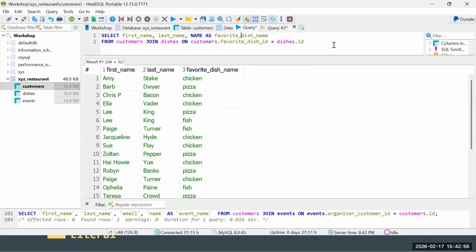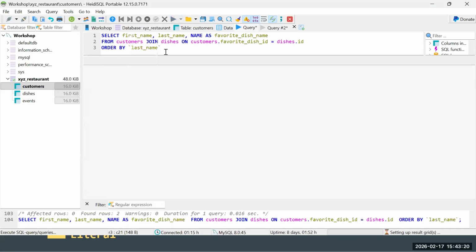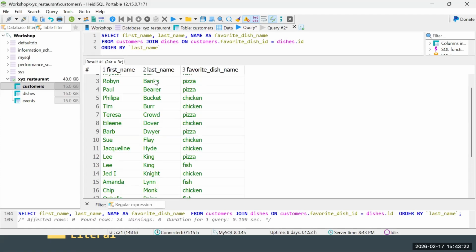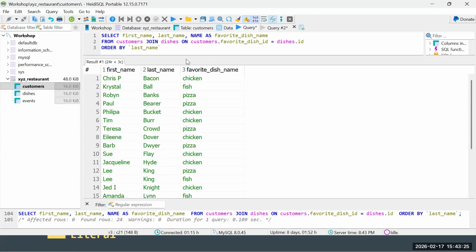Let's go back to our first query. Finally, we want to see these ordered by last name. Order by last name. I can put the backticks in or not. And we get them in order of last name. Last name, first name.